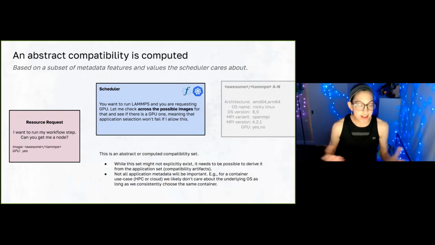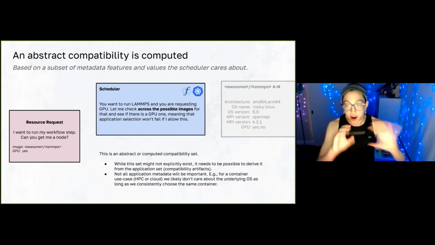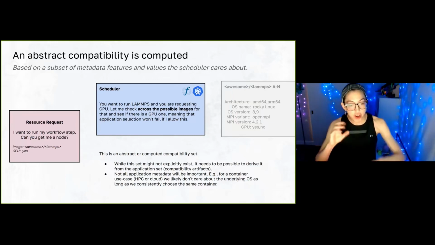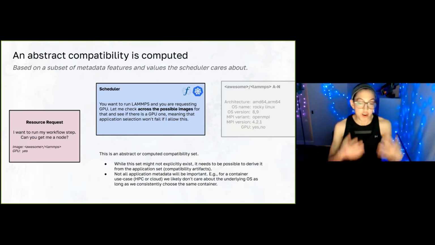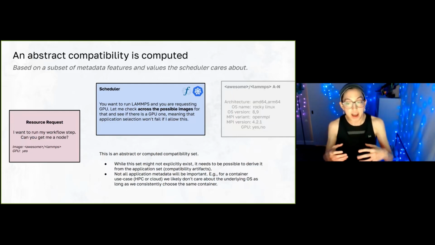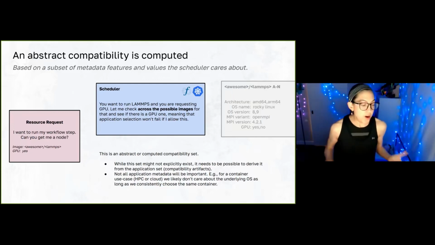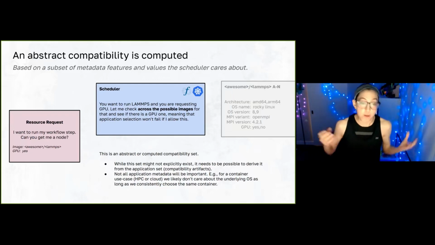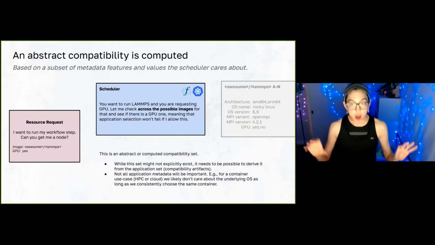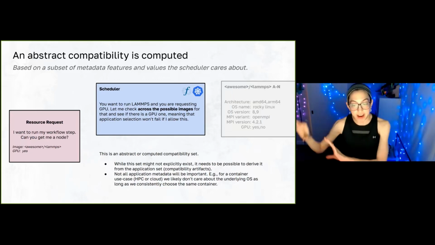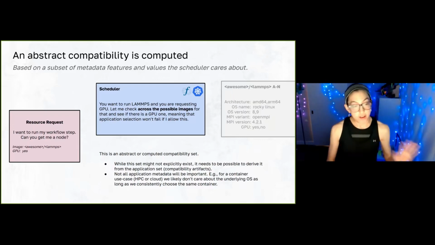And so this is what I'm calling an abstract or computed compatibility set. And I don't think it should physically exist. So I don't think that every time you push a new variant of your awesome lamps image, you should generate a new global artifact. I think this should be calculated somehow on the fly from the ones that do exist. And as I mentioned before, not all application metadata is going to be important. And a really hard question for our community is going to be figuring out which subset of that set is important for a scheduling use case.